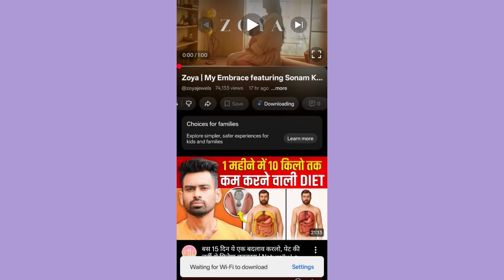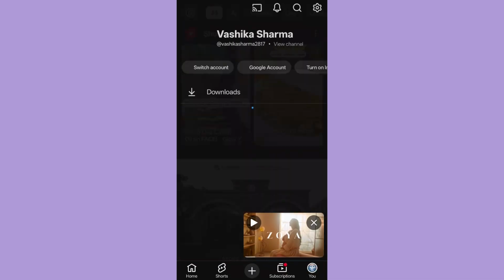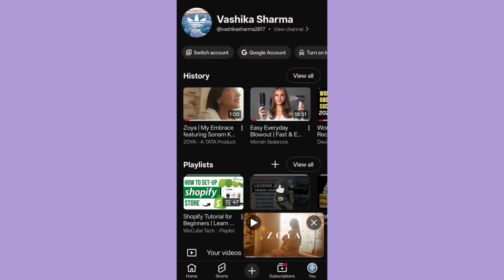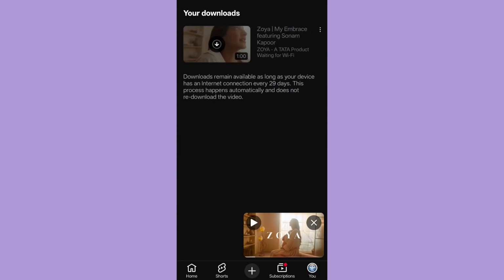So here, click on the option of download on the top right hand corner of the screen. Now the video will start to download on your device, and you can access it by selecting the profile icon here in the bottom right hand corner of the screen and then going to your downloads section. So here you can find your downloaded videos, and when you are offline you can just simply play it.